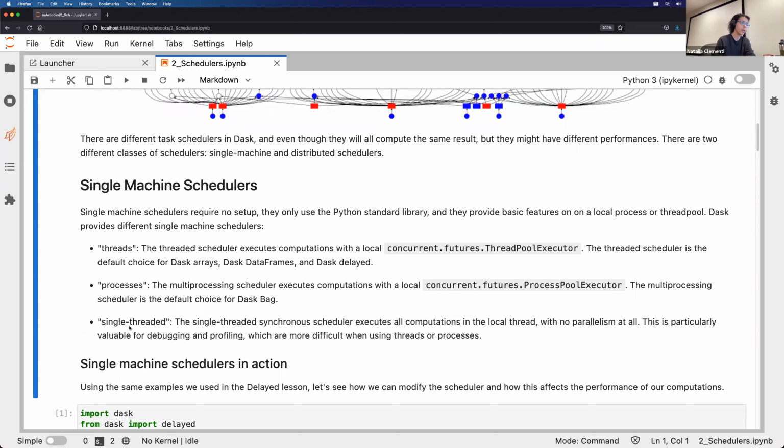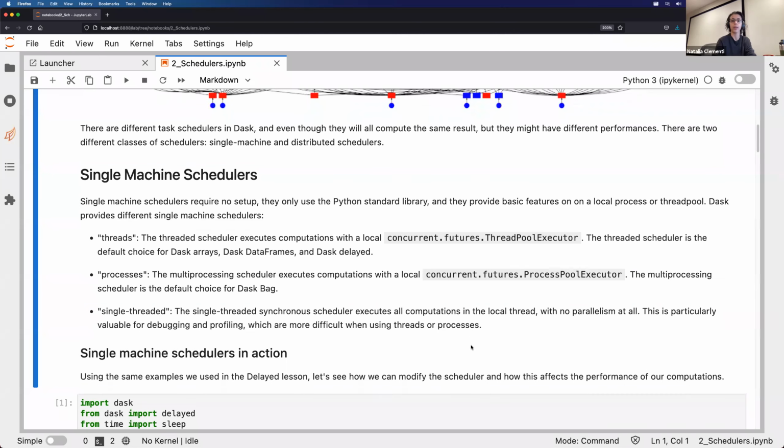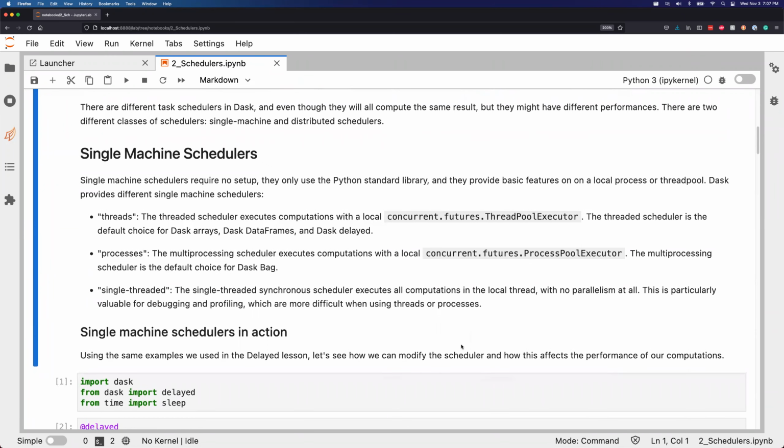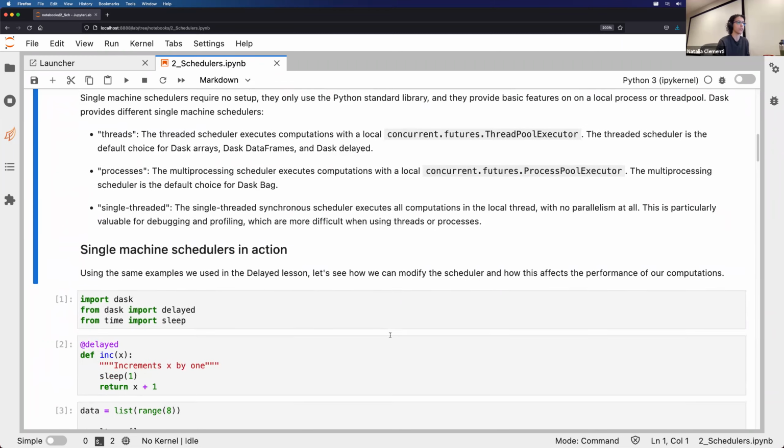And then we have a single-threaded scheduler. You might wonder, why would you have a single-threaded scheduler when we're trying to do things in parallel? Well, the reason is that this can be very useful when debugging. When you are trying to debug things in parallel, it can be a little bit complicated, so sometimes you might want to use a single-threaded scheduler. Let's see how these different ones work and how they impact the times of some computations.